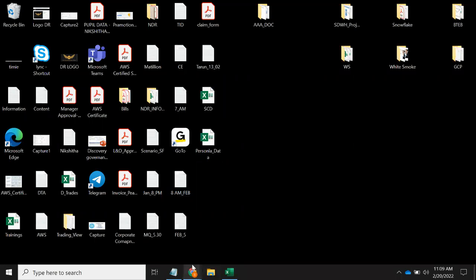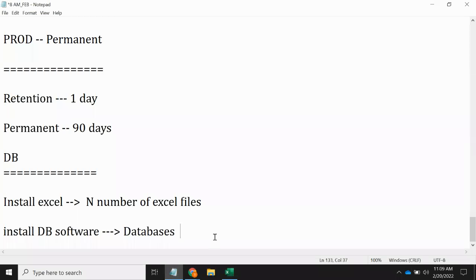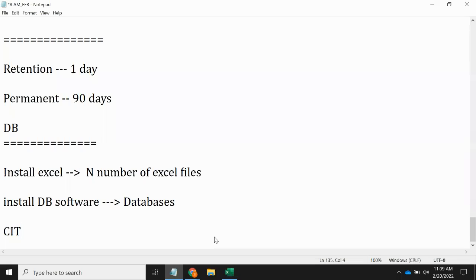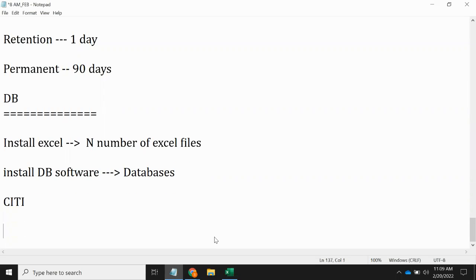Let me give you an example. For example, in any banking, if they are working in any bank, let's assume Citibank, they will have n number of modules. Module means, let's take one thing, personal loans.